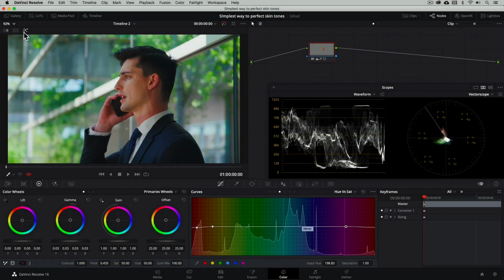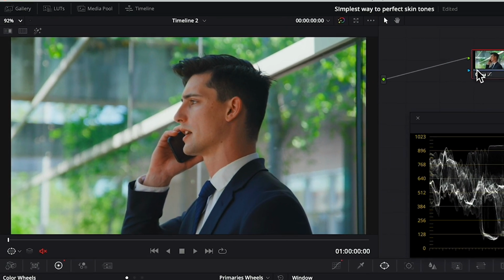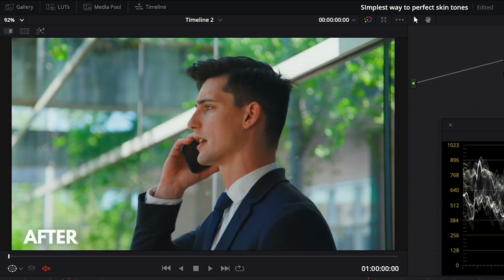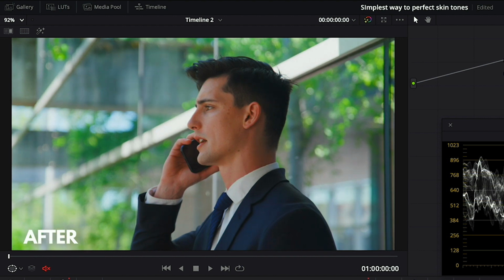I'll disable the highlight feature and then the window. And let's take a look at the before and after. You can see how dark and reddish his skin was, and now how they look much more pleasing and natural.